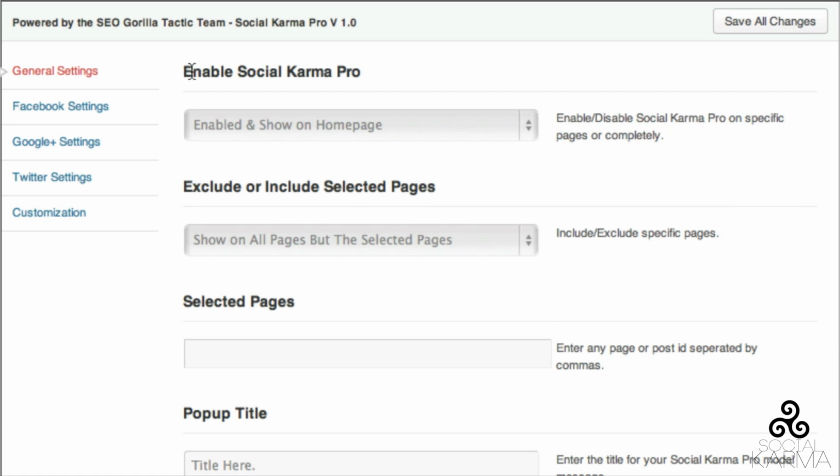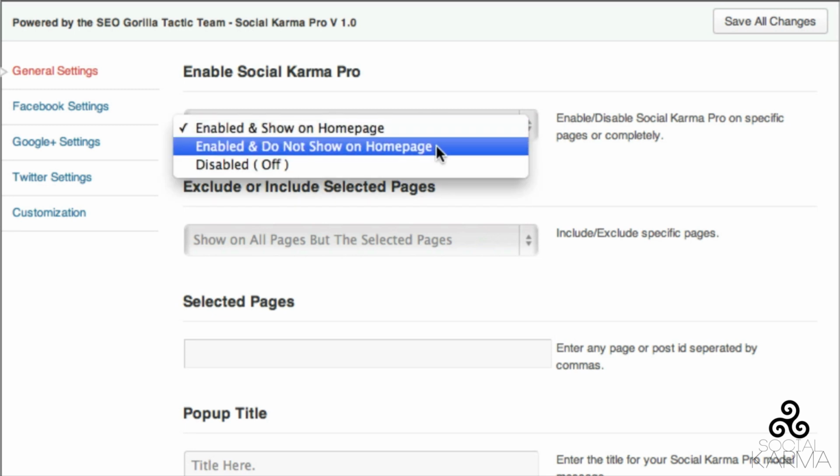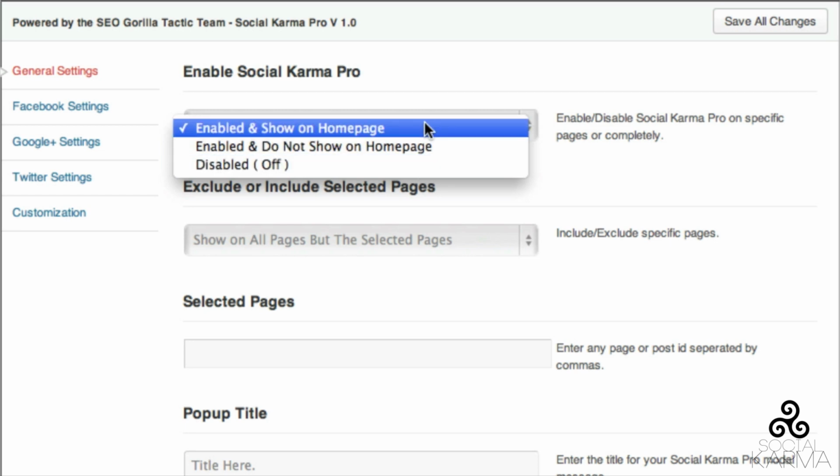The first option, Enable Social Karma, is pretty straightforward. You have three settings underneath here: Enable and Show on Homepage, Enable and Do Not Show on Homepage, and Disable. And like the options say, this toggles not only the plugin, whether it shows up or not, it also toggles whether it shows up on the home page. So let's take a look.